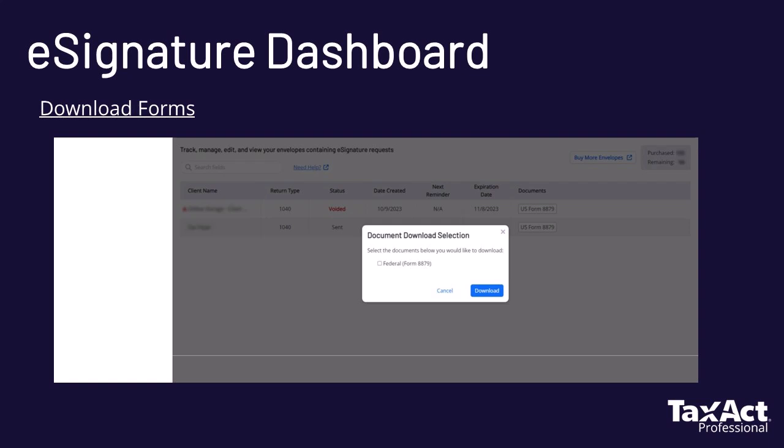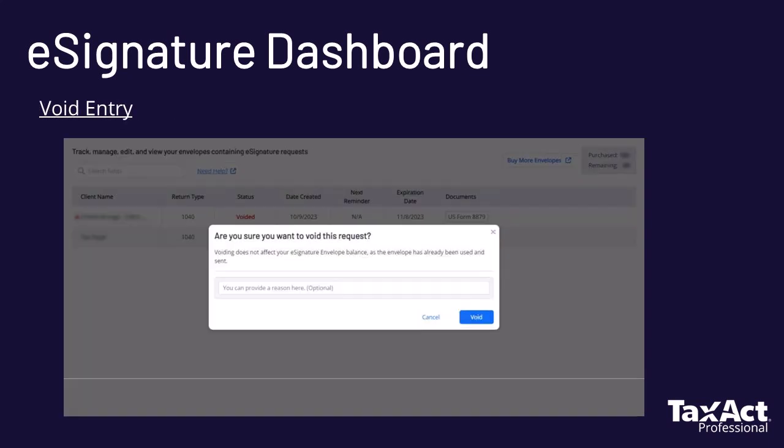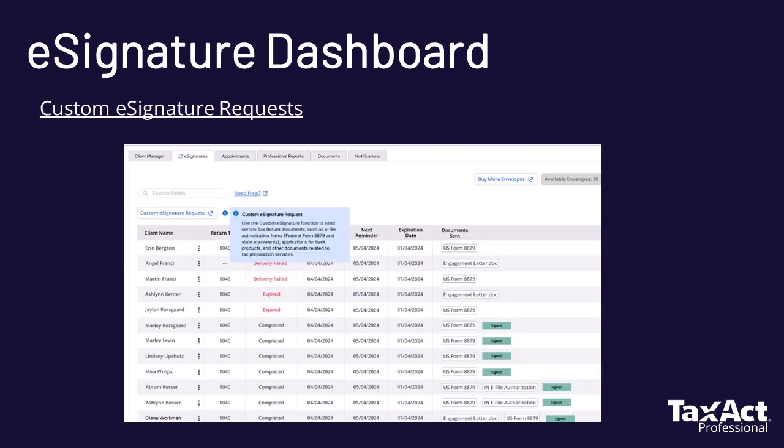Select the document you would like to download and click Download. If you would like to void your entry, simply click Void Request. Enter a reason for voiding the request if you wish, and click Void on the bottom right. You can also create custom e-signature requests from the e-signature dashboard.